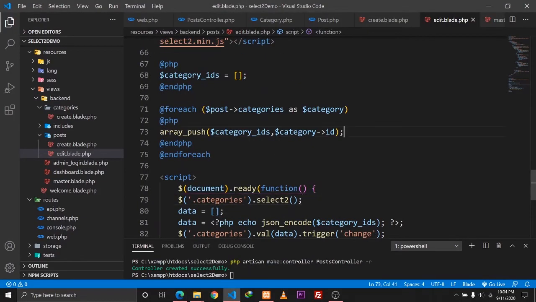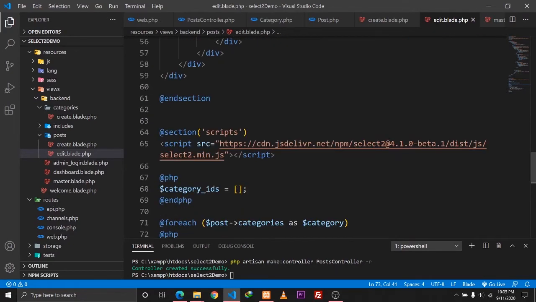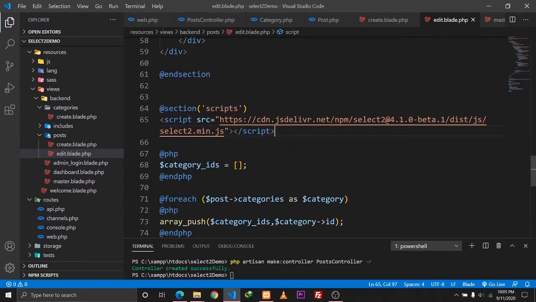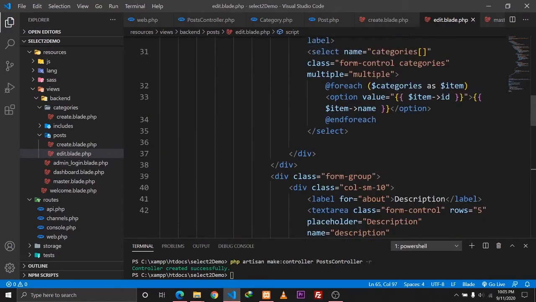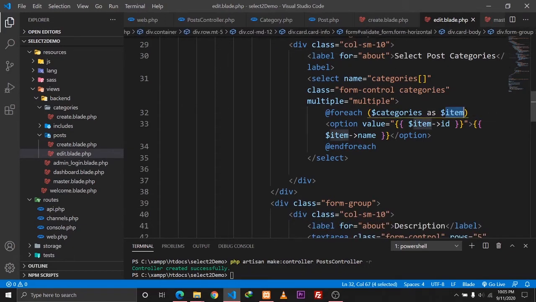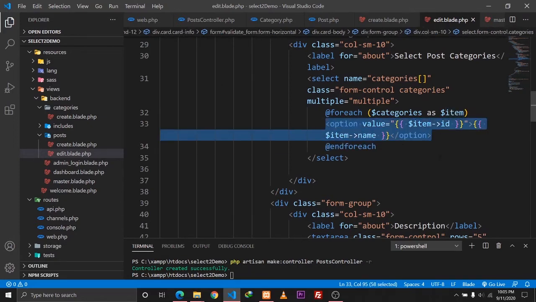So, and if you are not sure, I'll just explain everything to you again. So what we are doing here is we have our edit.blade.php file where we copied all the contents from our create.blade.php, and we are looping through each of these categories as item and displaying our options here. So we can get all the options, we can get access to all the categories from our category model.